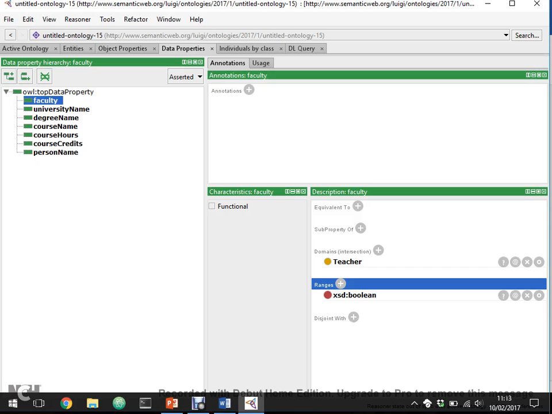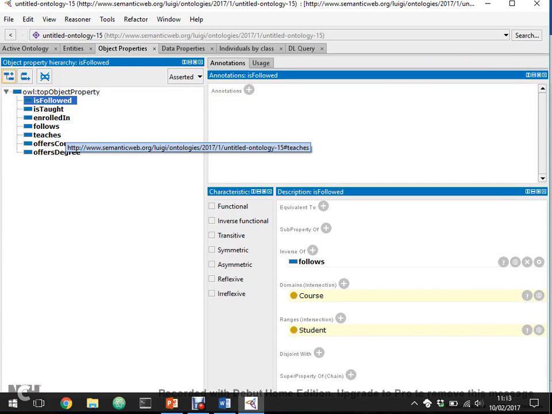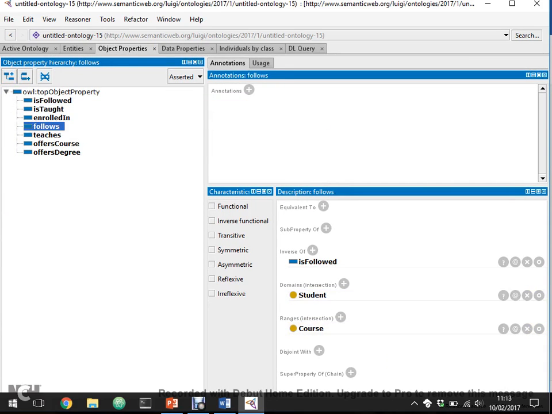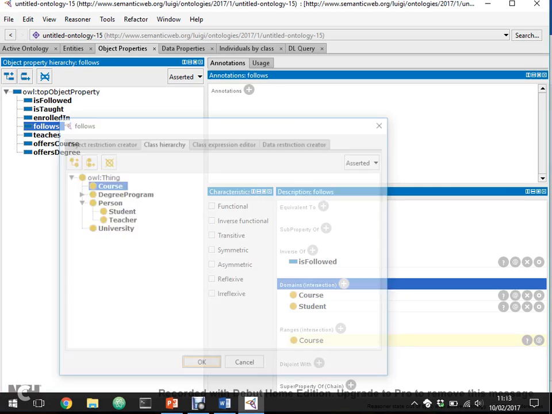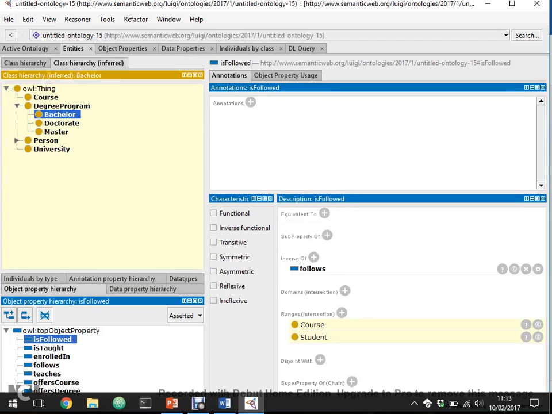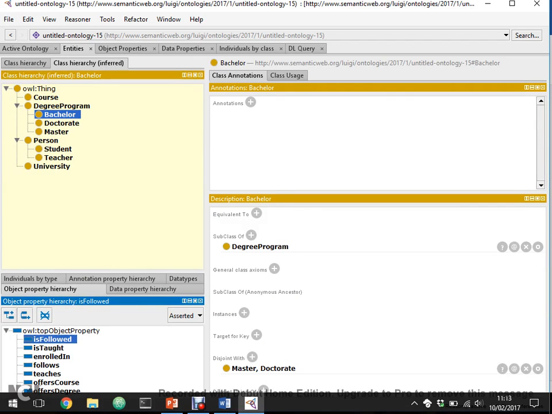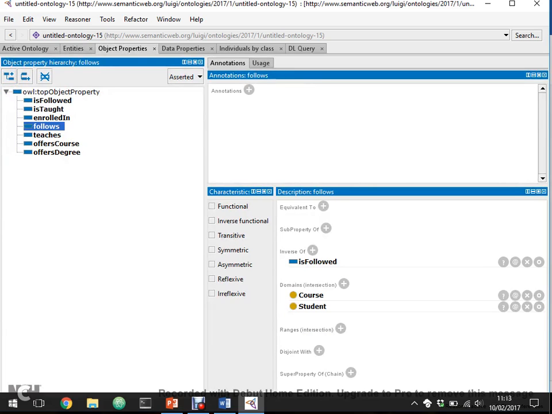Okay, so we set up object properties and data properties. We can run the reasoner just to check that we don't have something strange. For example, yesterday when I tried, I set the wrong domain, for example here, something like this, and nothing changed. Okay, now I don't remember. Does it show some error? No, it does not show any error.